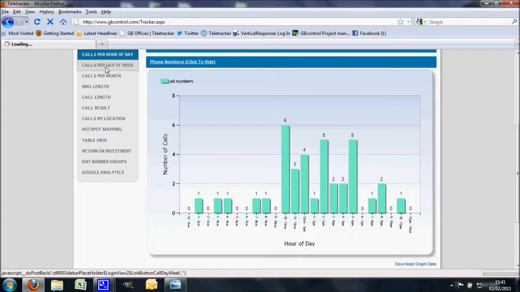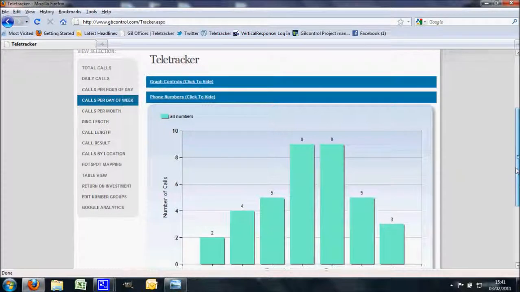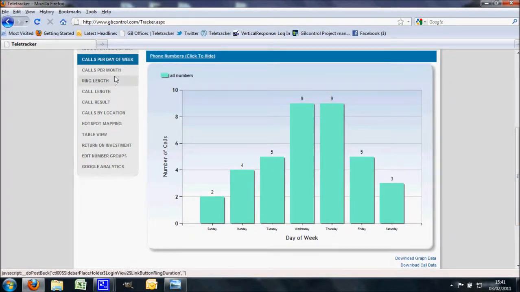Let's have a look at your worst days of the week for call handling. Here Wednesdays and Thursdays are highlighted, but maybe you receive a lot of calls at weekends. Maybe you've got a skeleton team working over the weekend. Maybe you need to improve that.